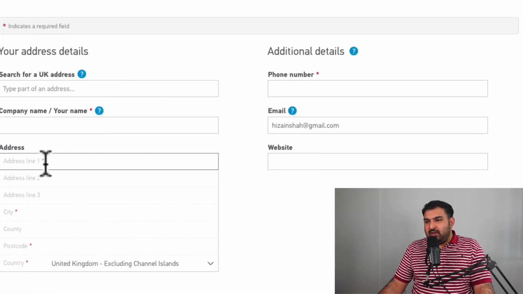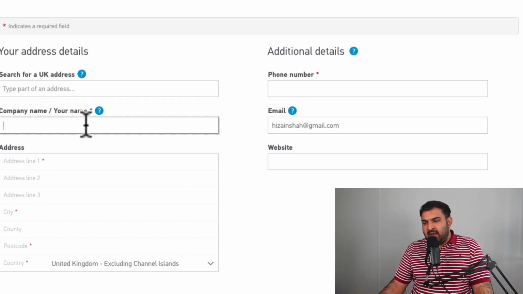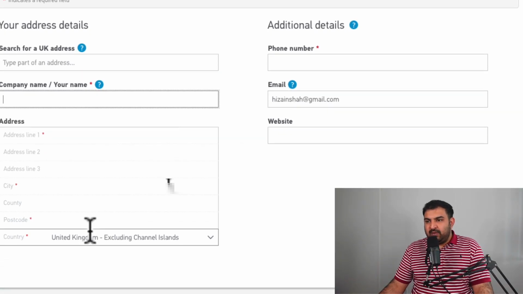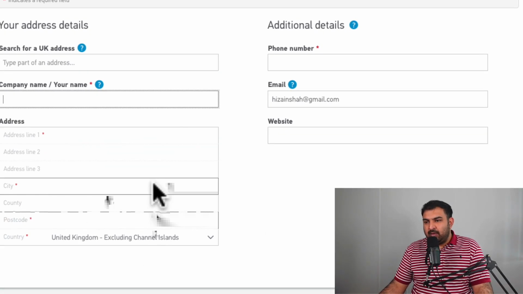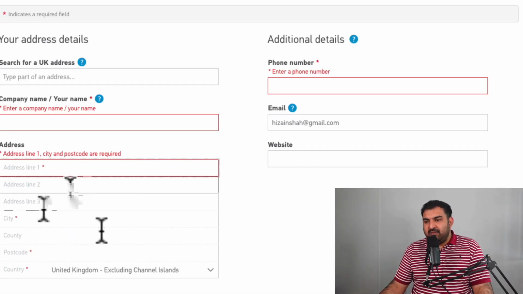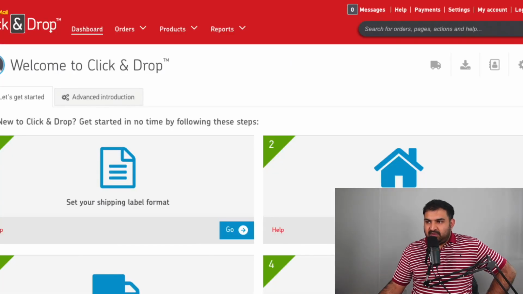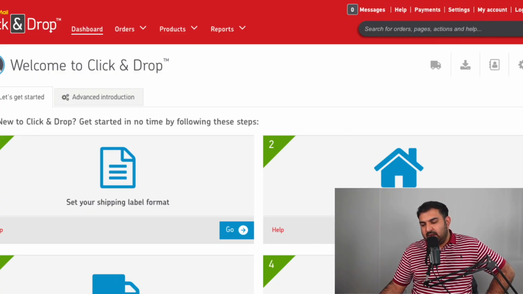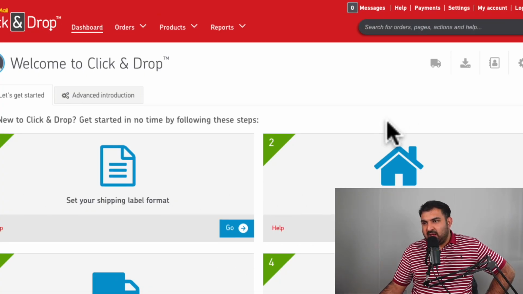So here what we need to do is just fill in your name or your company name. You fill in all this information right here, and you put your phone number. This is what they need in terms of your return address. So once you fill in everything in terms of address, this is how everything is going to look. So what we need to do is first link our eBay account with it.